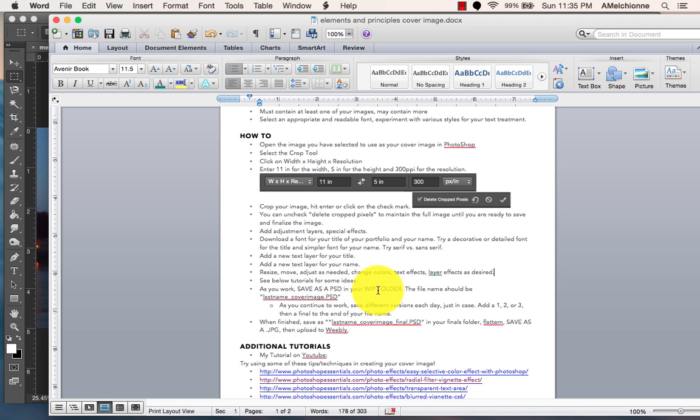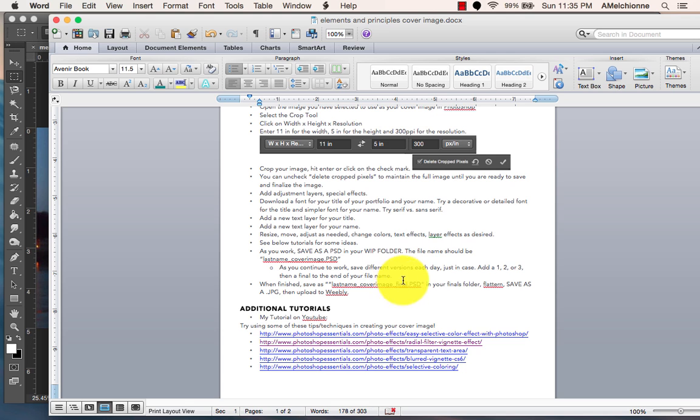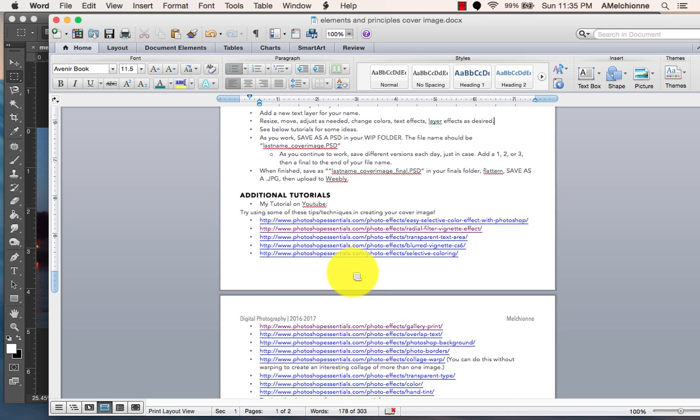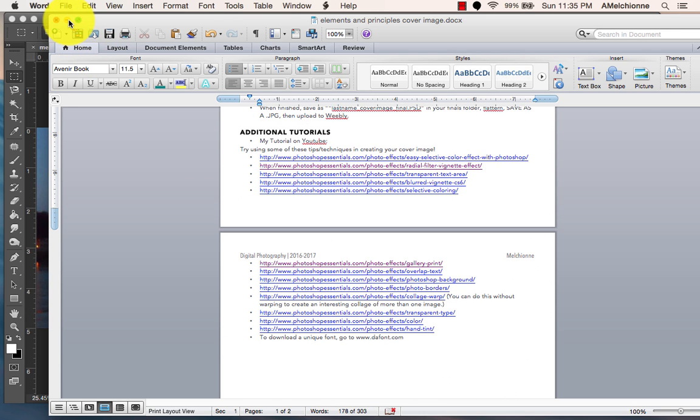Save it as a PSD in your works in progress folder. And then when you're all done, add final to the file name, save it in your files folder, flatten it, and then also save it as a JPEG in your files folder. Then you can upload it to Weebly. And that is how to do your cover image.